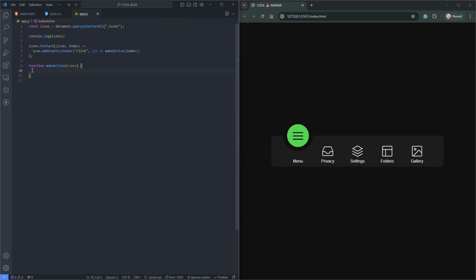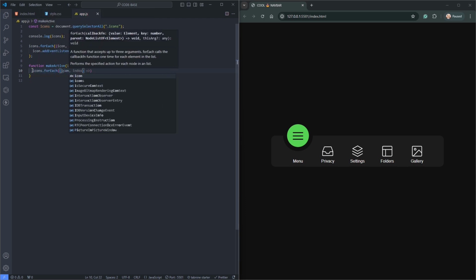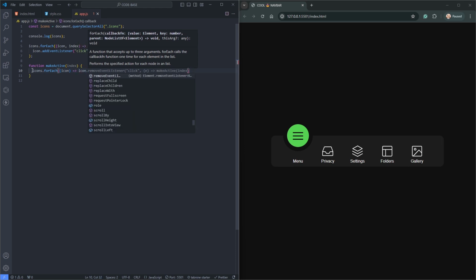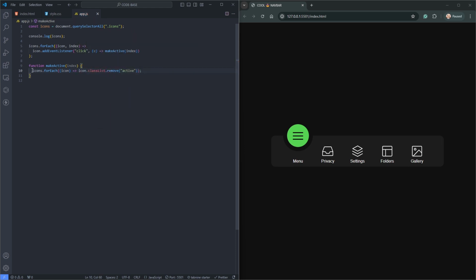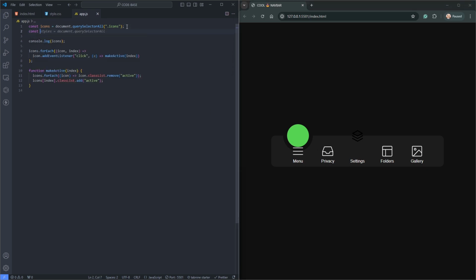First, we have to remove the active class from the icons. So we write icons for each icon. We call the icon its classList attribute, remove the active. Then from the icons one more time, using the index passed to the function, we get the clicked icon, classList, add active. There we go. Now we have to move the indicator behind the clicked icon, and we do that by simply transforming the indicator. In JS, we write const indicator document get element by ID indicator.